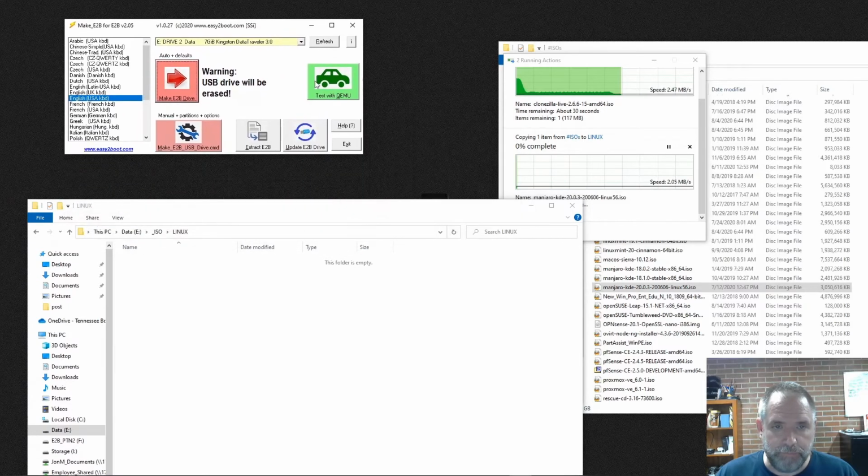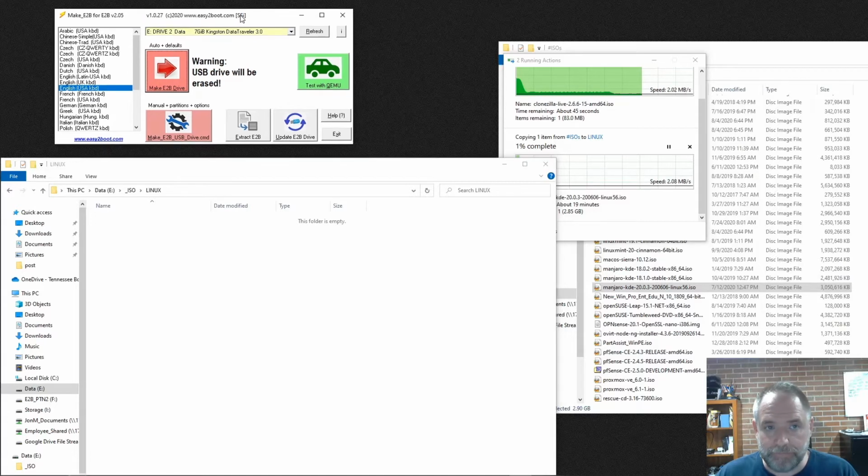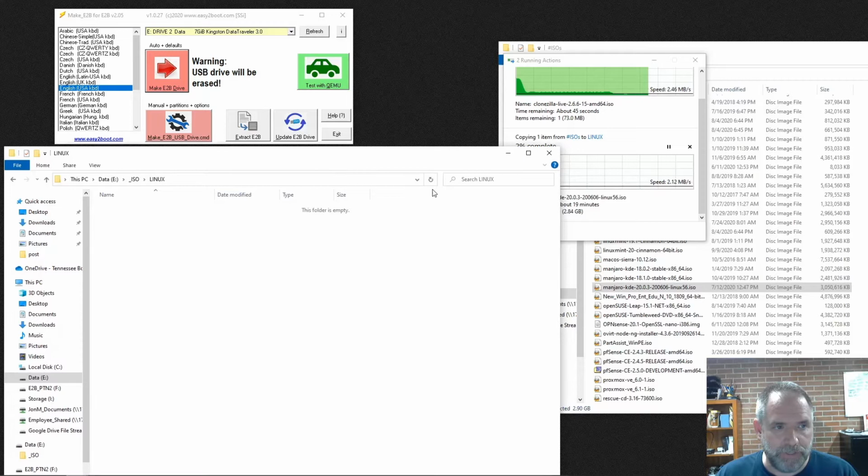See the green button here, test with QEMU. So what it'll do, this is a quick emulator, that's what it stands for. It creates a small virtual machine with like a 1 gig drive, and it allows you to boot into your live bootable thumb drive and test out the menu and make sure things work the way they're supposed to before you actually reboot the machine.